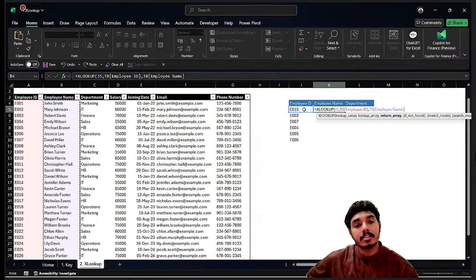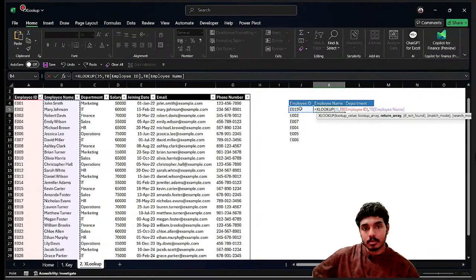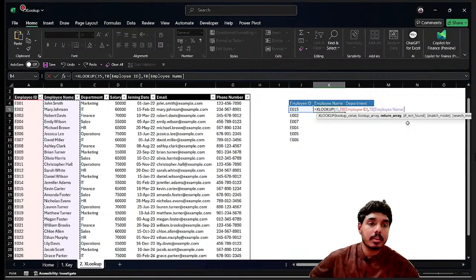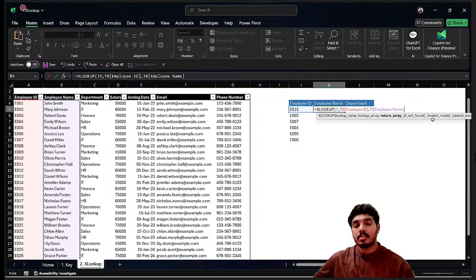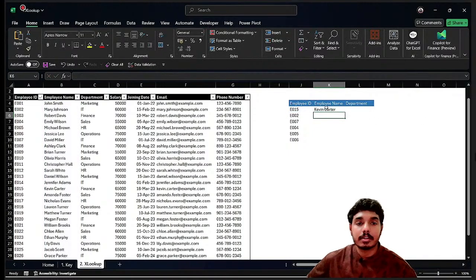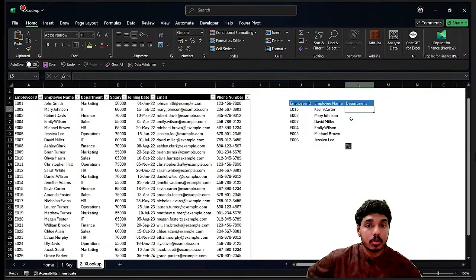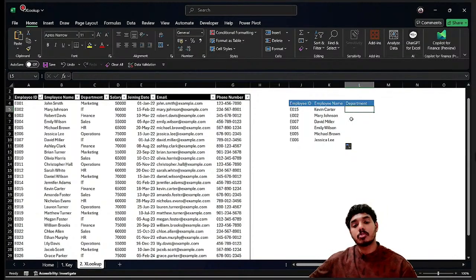We just need to select the lookup value here, and the lookup array and the return array. That's it. Only three basic parameters need to be known, and the other three are optional. If you want, you can utilize those optional things. It's not necessary that you always write a formula with all those optional things also. So now you can just press enter, and if you see, it is giving me the same output, but the formula is much simpler to understand and to use also, correct?